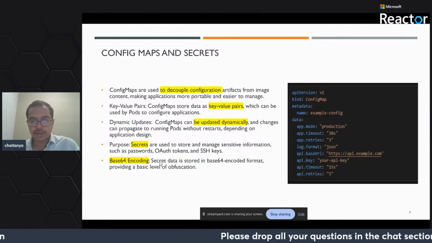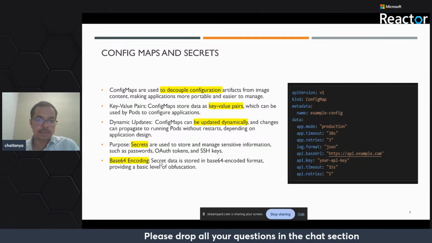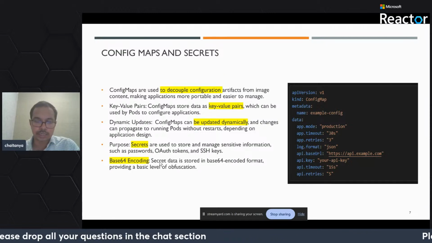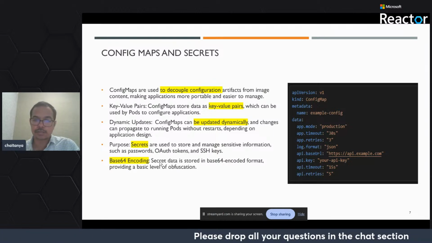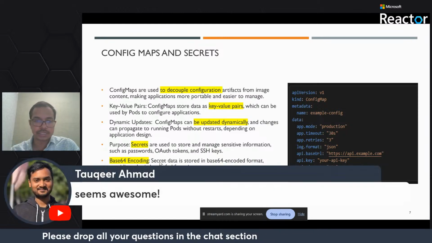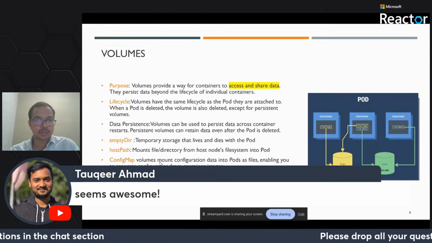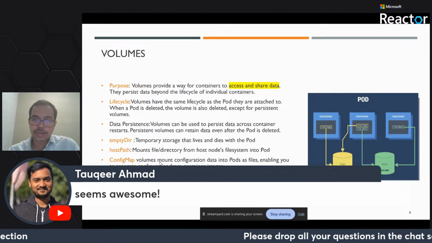Or you can define it through Helm as well, where you say that if one of these configurations changes, the pod will auto restart. Right, so that configuration also can be set. So this is how configuration maps and secrets help you to separate configuration and make deployments faster, with application restarts in case any config changes. Right. So the next component is volume.